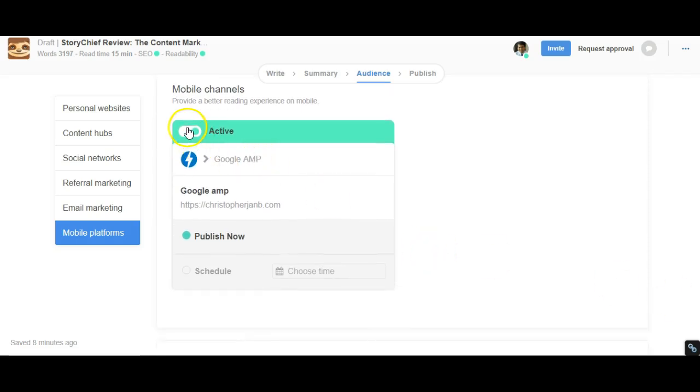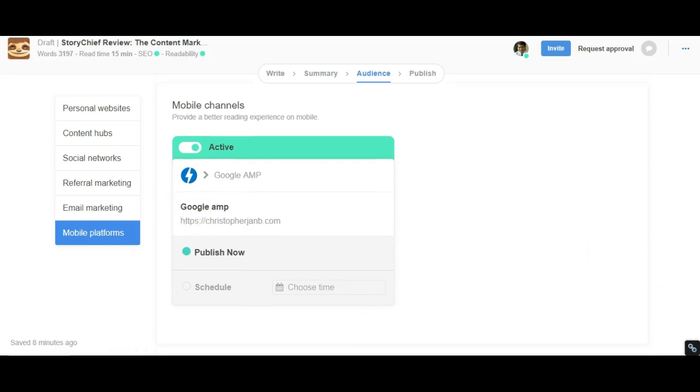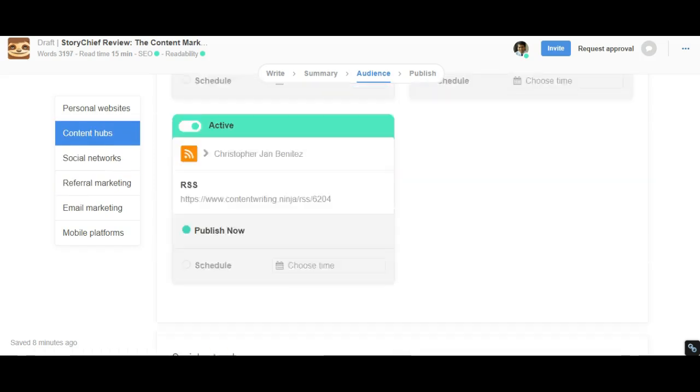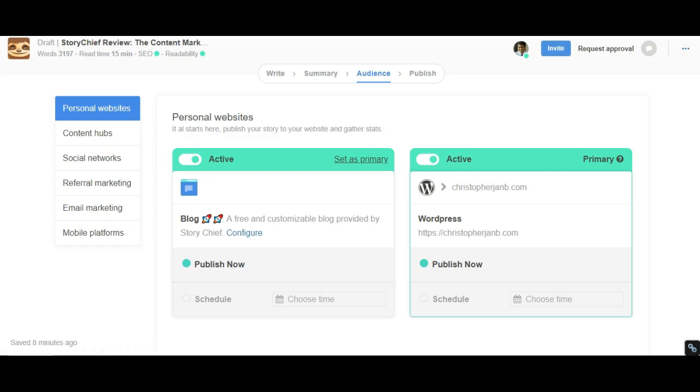Just activate it here, so that it will show the fastest and quickest version of the post to Google users. Again, you can publish everything at the same time, or if you have a different strategy that you want to take, it's also fine. Again, you shouldn't be worried about duplicate content, because the canonical link is already attached to the primary site.